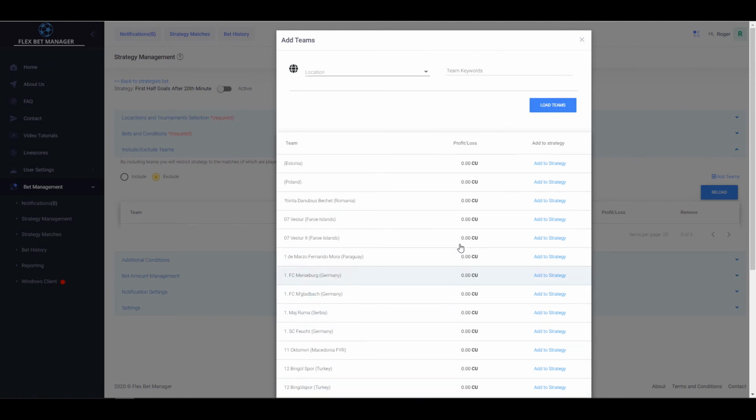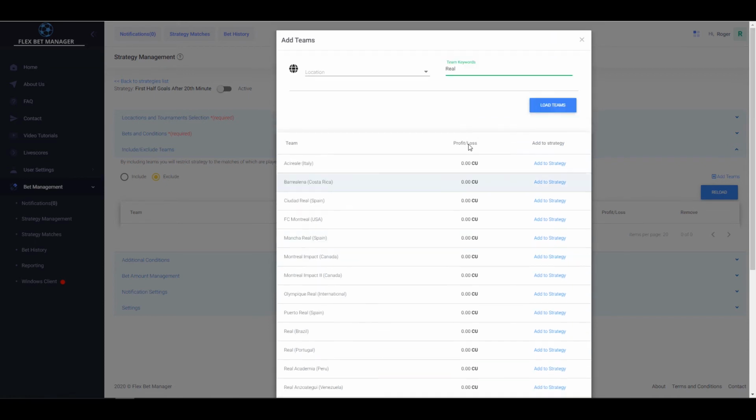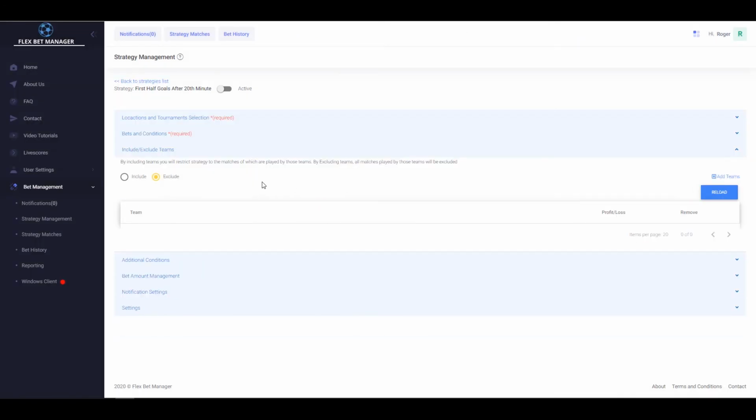In this case it shows 0 because this is a brand new strategy. Let's select, for instance, Real Madrid or Real. Since this is a brand new strategy, none of those teams will have any bets on it. That's why it shows 0 for all of them. For now, let's keep this. We're not going to select any teams. We're just going to proceed with all the teams and all the matches.